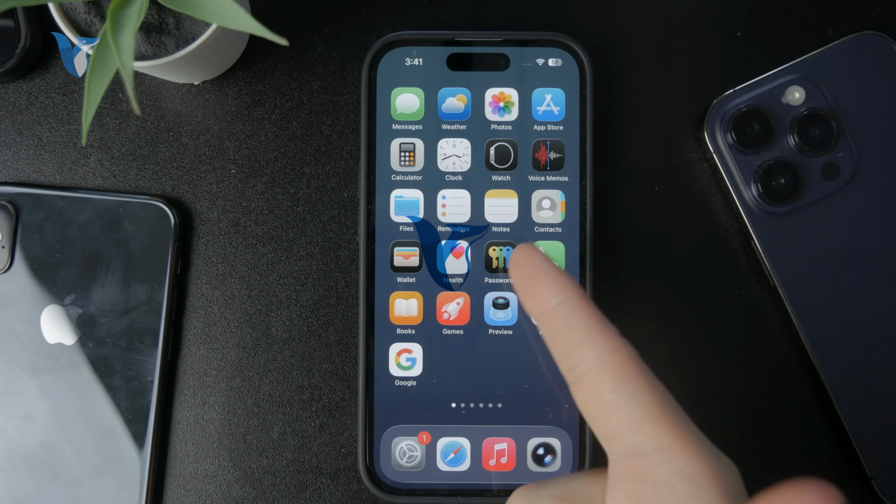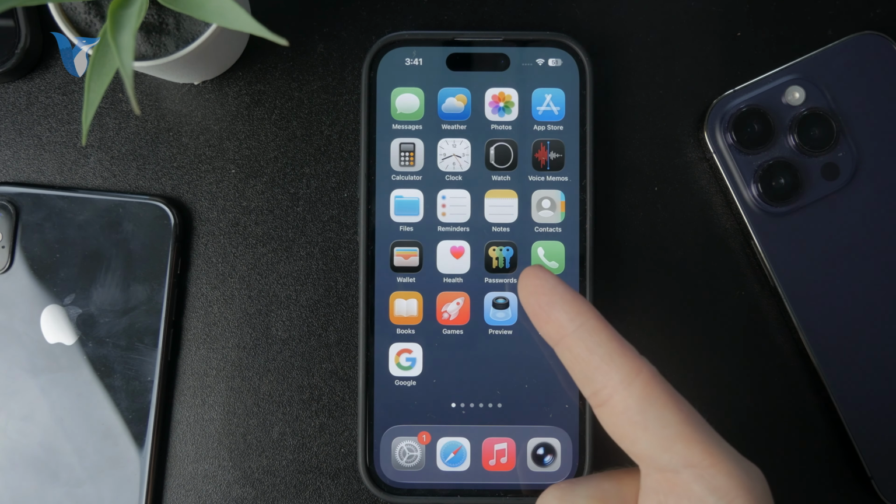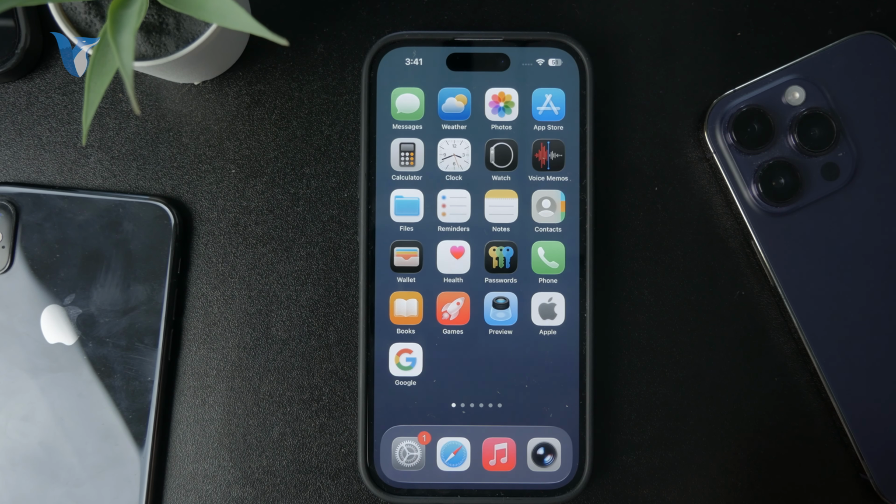So here's how we can know the color space of the iPhone footage. Let's get started and let me explain how it works.